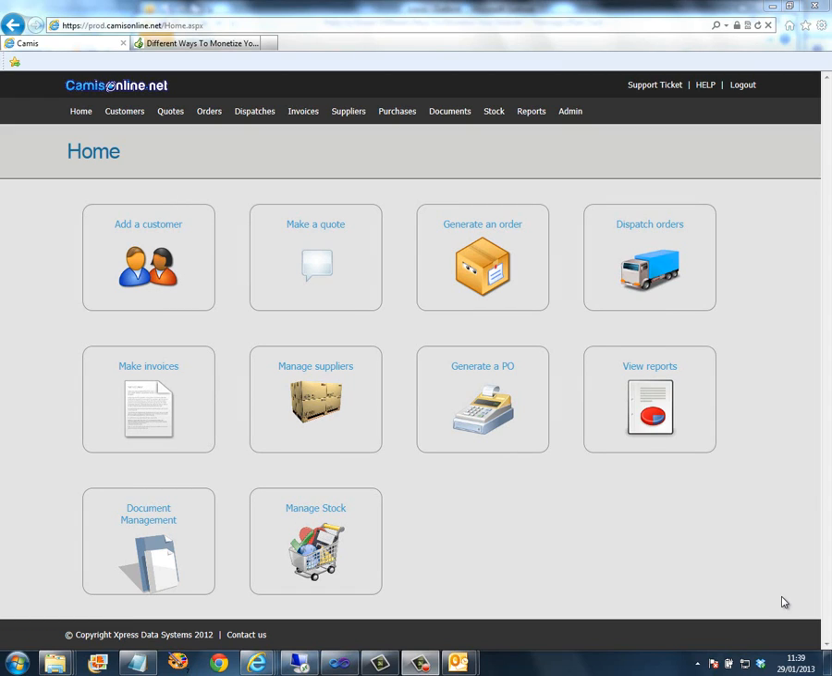Hi, in today's tutorial we're going to be looking at managing suppliers and creating purchase orders from Camis. So to manage a supplier, all you need to do is click on the Manage Supplier icon on the home screen or select it from the toolbar at the top.